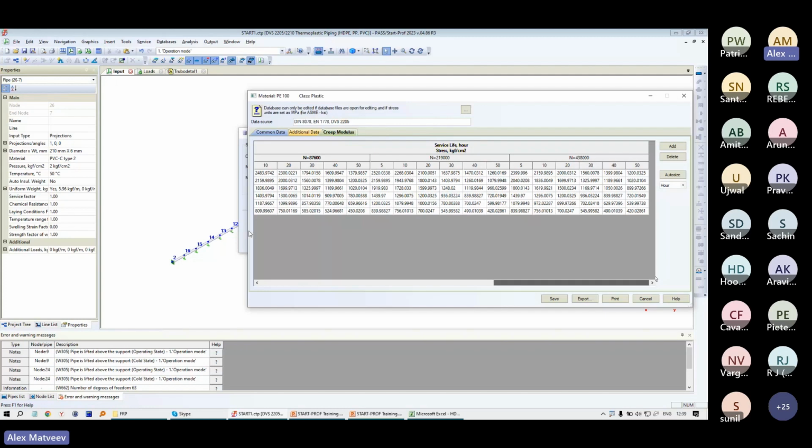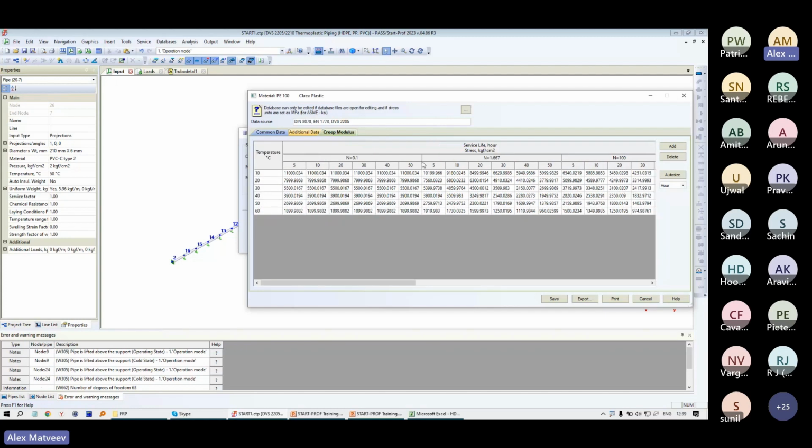And also it depends on the stress value. This is the stress value in kilogram per square centimeter, but of course you can change units to any other one. And here is the stress. So creep models also depend on stresses, and also on temperature. So here you define the values. Those values are taken from the Simon Engineering Guide.